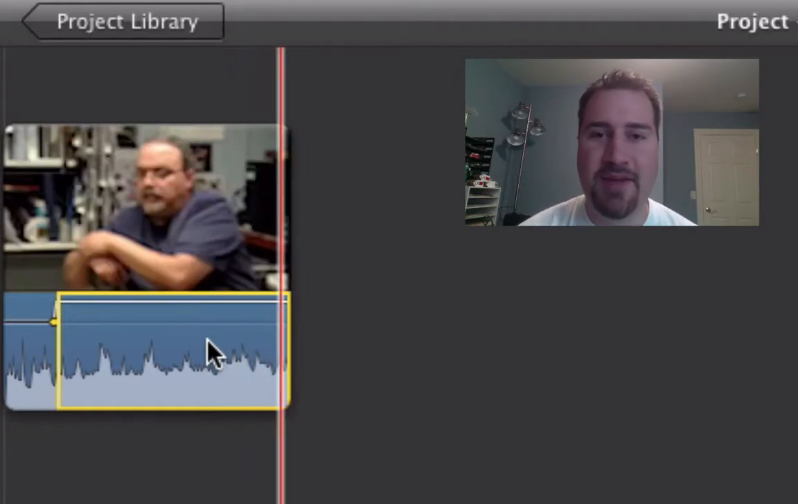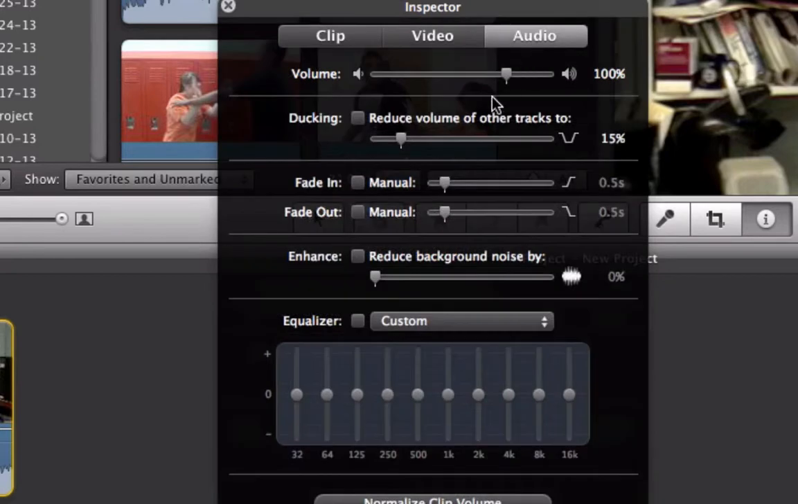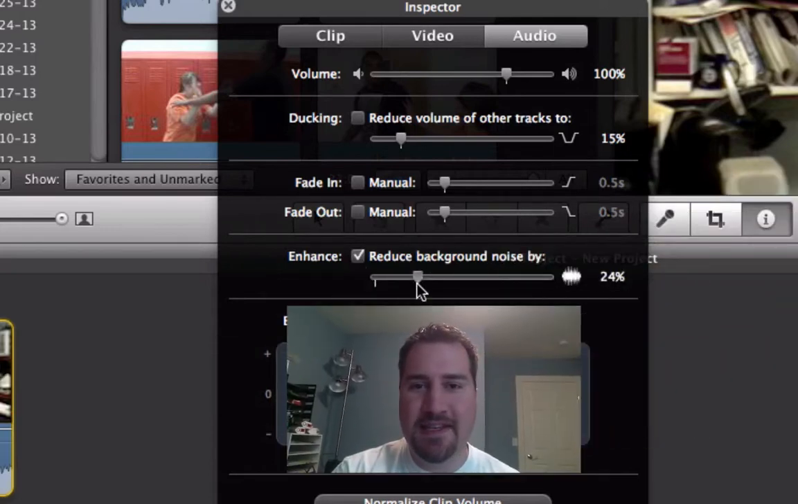Now we're not going to be able to completely fix this, but these are the tools that you would use to do so. Go into your clip inspector, go to audio, and you'll see this area right here called Enhance. And what this does is it reduces background noise. It has a slider from 0 to 100. And this is trial and error. You have to find the sweet spot in here where it eliminates the background noise.